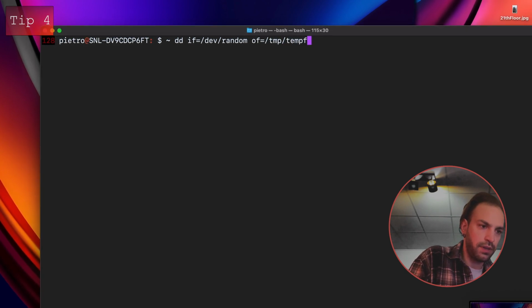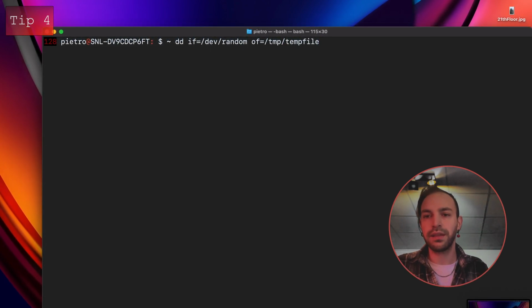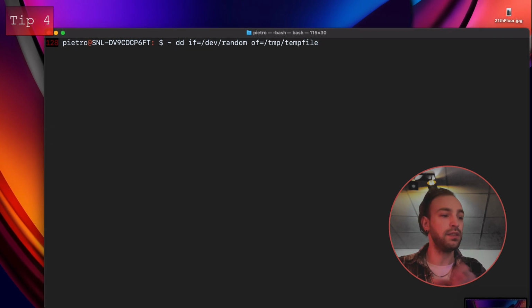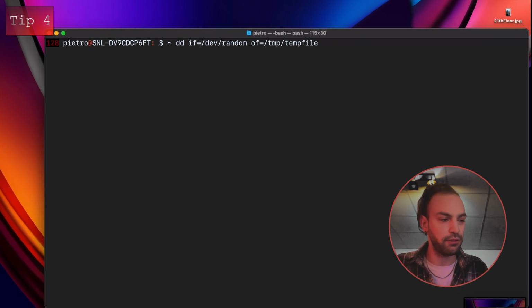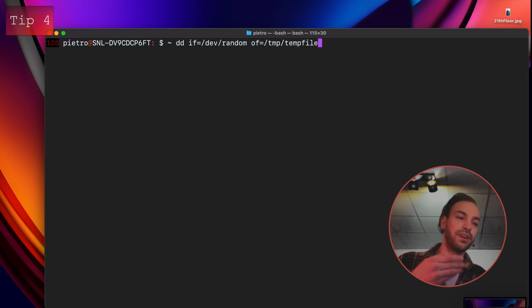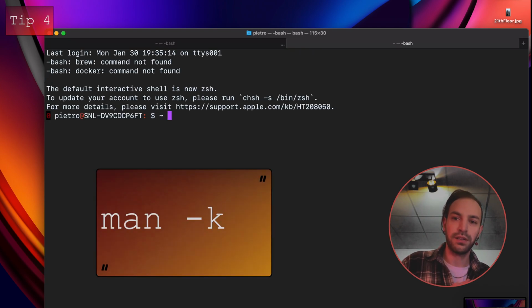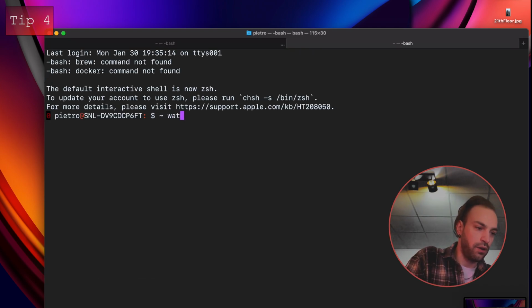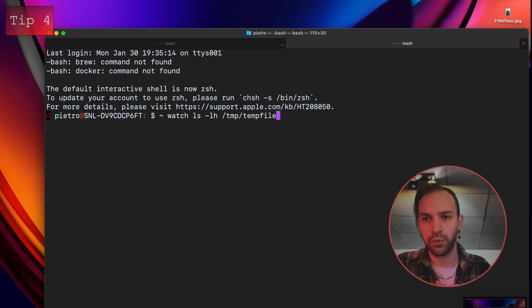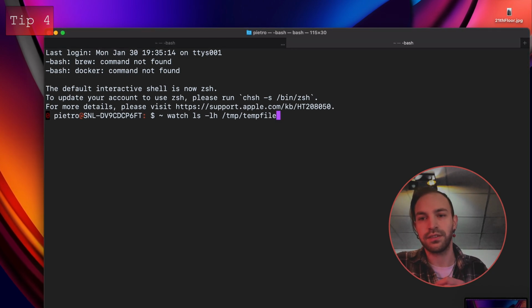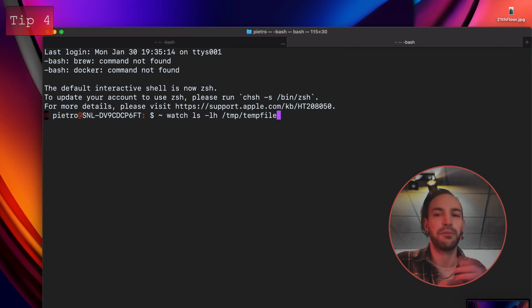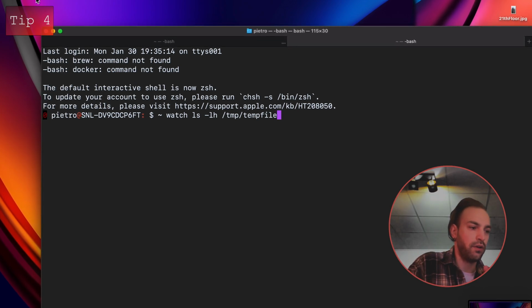output file /tmp/tempfile, and when I run this command, dd is gonna copy bit by bit whatever it finds in the random device and copy it straight to this temp file in the tmp directory. I'm gonna open another terminal here with Ctrl T and I'm gonna watch, with extended long attributes and human readable formats, my temp file that's gonna be created on the other side. Okay, here we go.